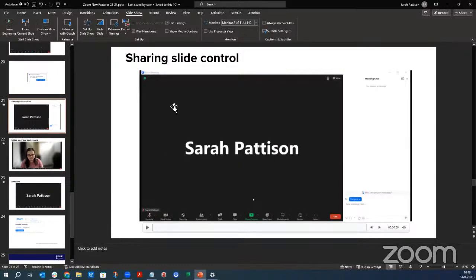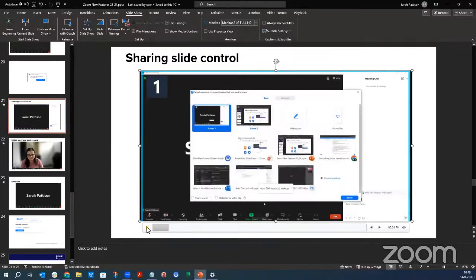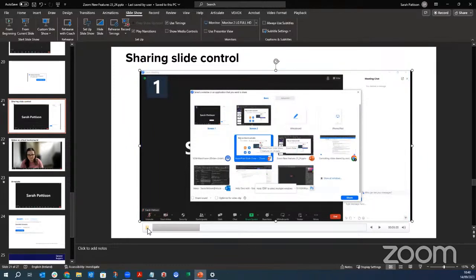So sharing slide control. This is where if you're sharing a PowerPoint, you can get someone else to be able to go through the slides for you, so you don't have to worry about it basically. So if I just click play and I'm sharing, I'm going to pick this PowerPoint here. So just wait, I will click on it and click share.